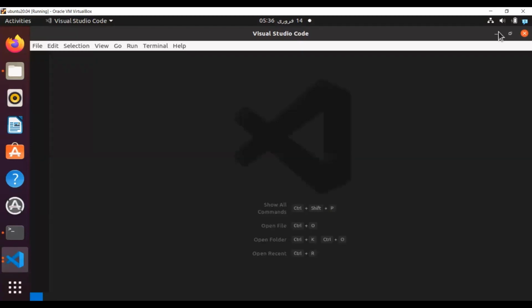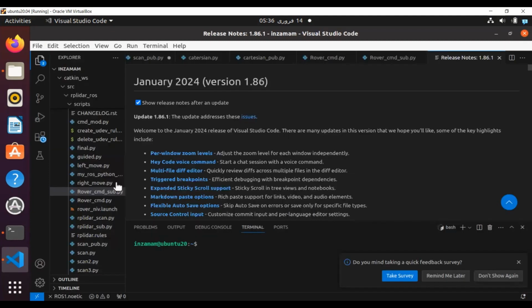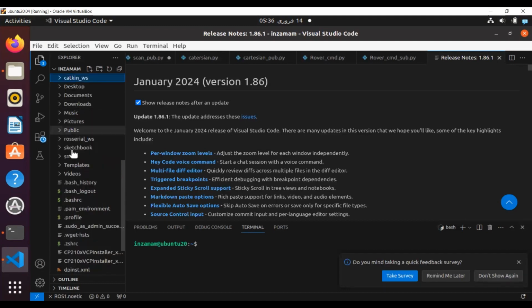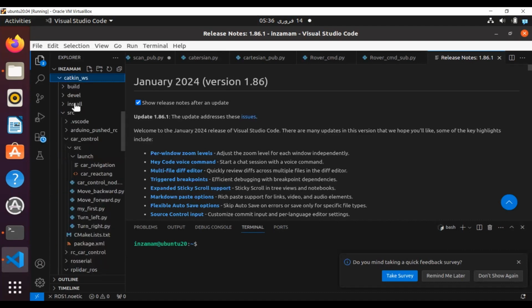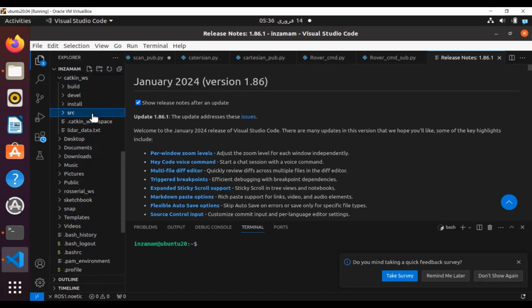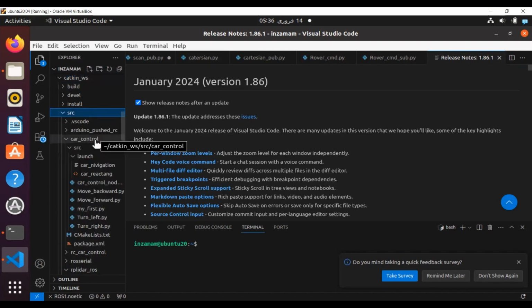So yeah, I'll reopen it. Visual Studio. This is as before, I was coming to the Catkin workspace. Inside the Catkin workspace, you will come to the source folder as I have shown you. In the source folder, I was in the car control package.